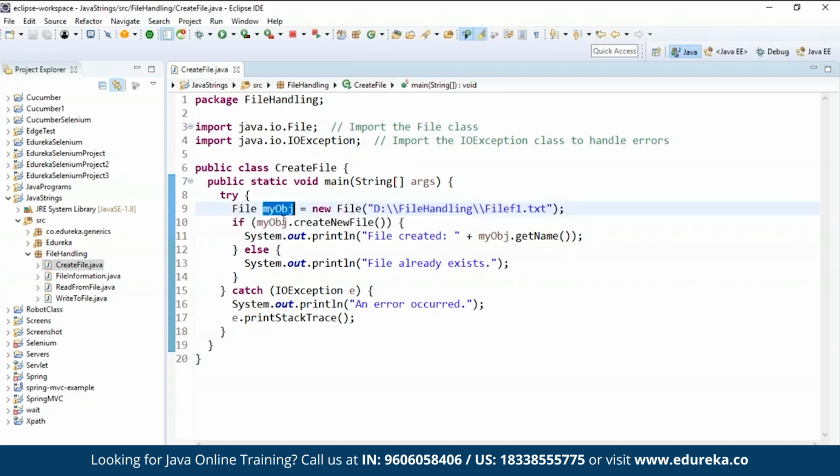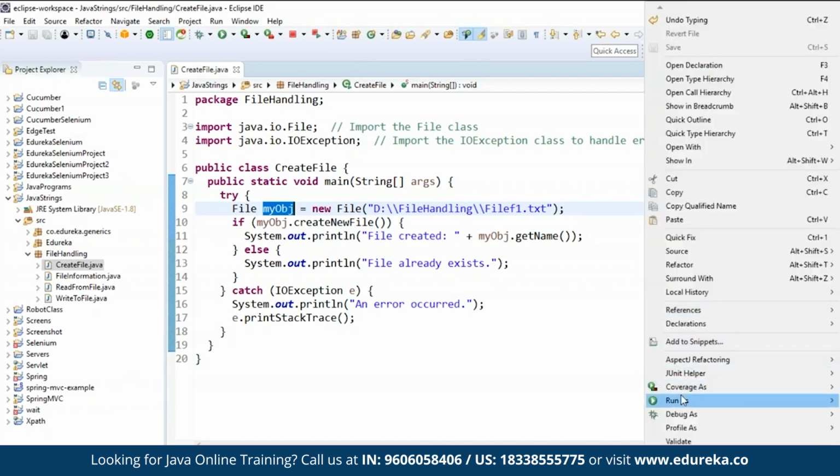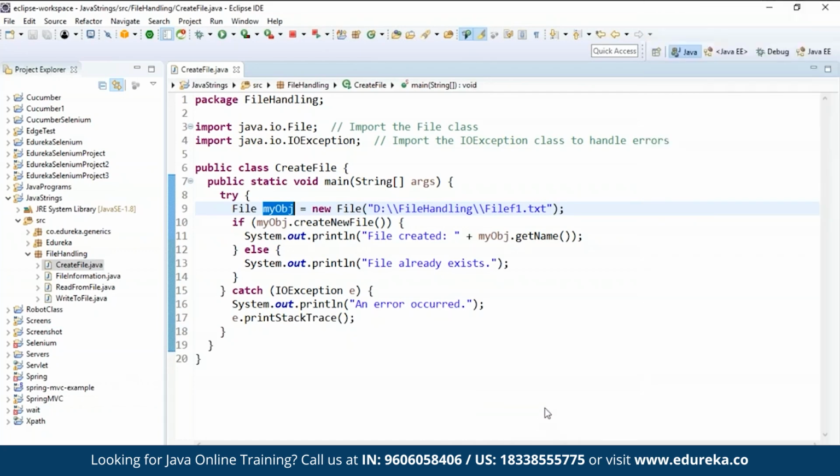And now if my obj, that is myObj.createNewFile, if the file is being created with this object, then it is telling file created and get the object name, that is getName. So getName will be what? File fn.txt, right? Else, if the file already exists, it will say file already exists. And if there is any exception, it will be handled in the catch block. So now let's run and check the output.